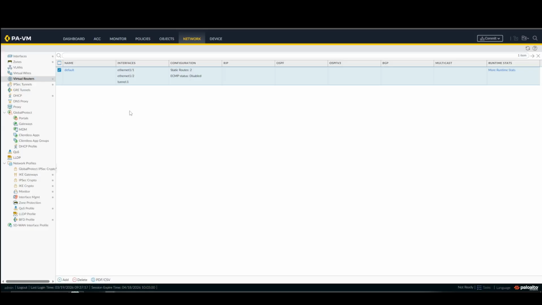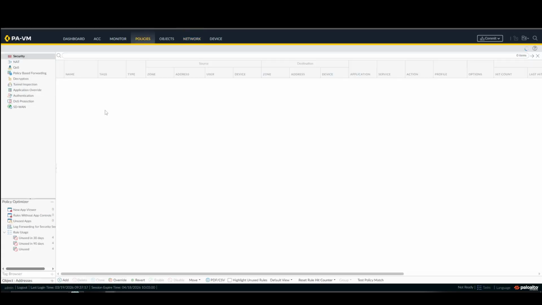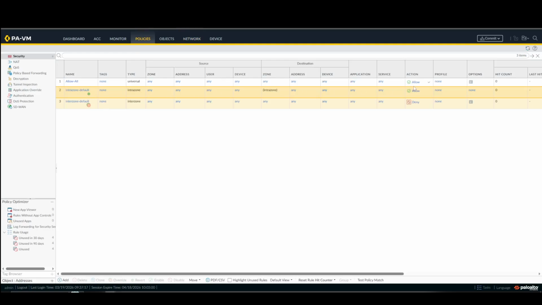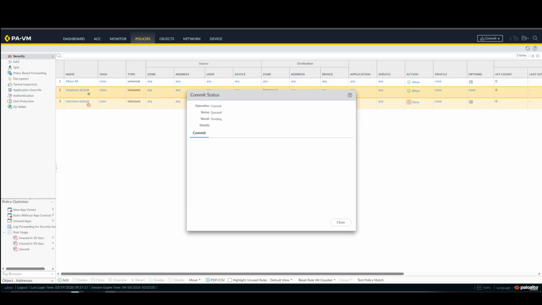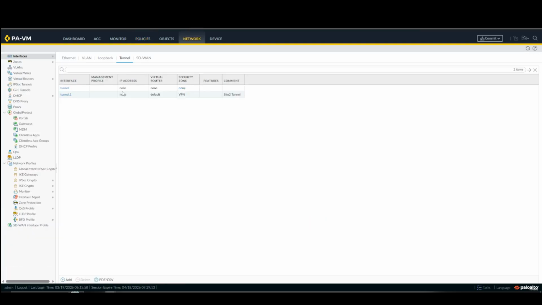That's a critical part because without the route, the firewall won't know to send Site 2 traffic into the VPN tunnel. So that's why this part is so critical, because if you don't add that part, the firewall won't know how to send Site 2 traffic into the tunnel. So we've already created our security policy, which is just a wide open policy. It's an allow all policy. So now we're going to click OK. Click Commit. And now we're going to mirror the config on the other side.